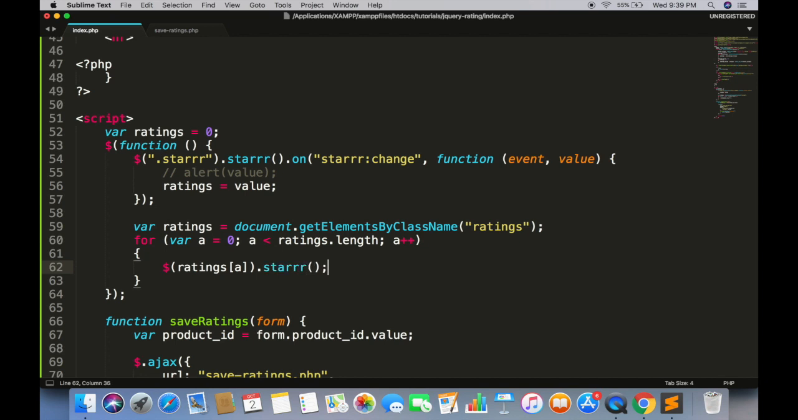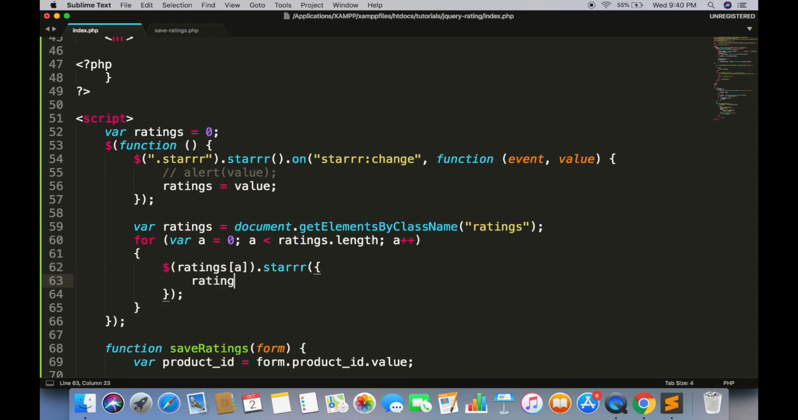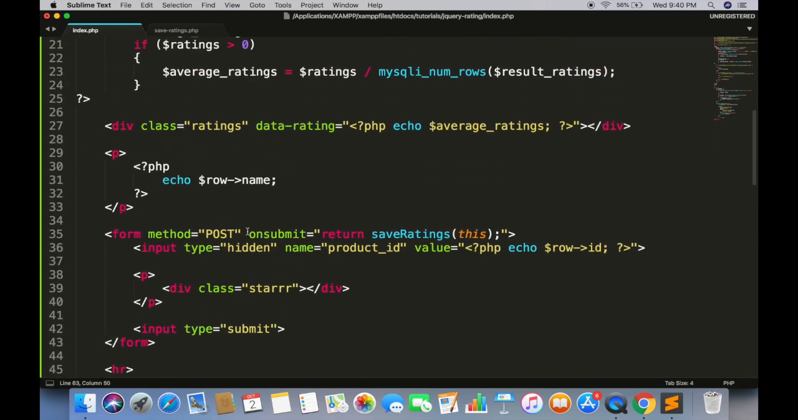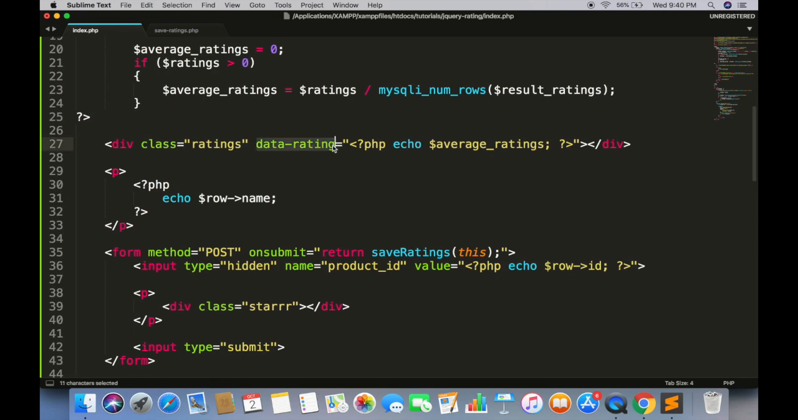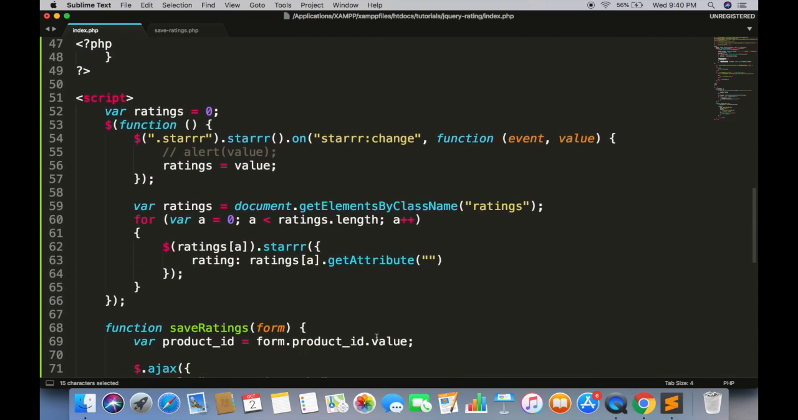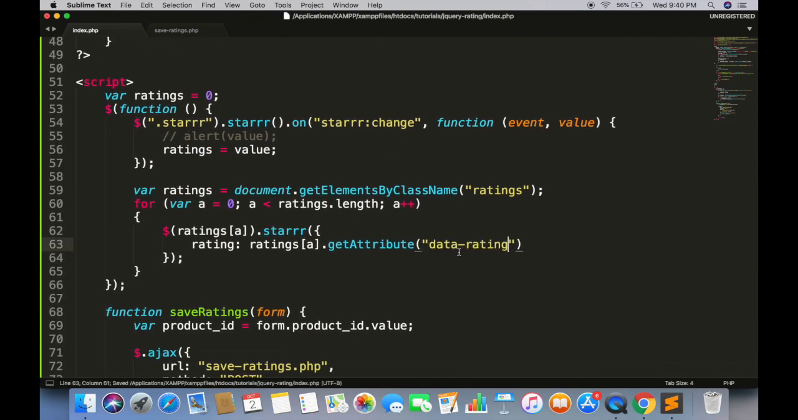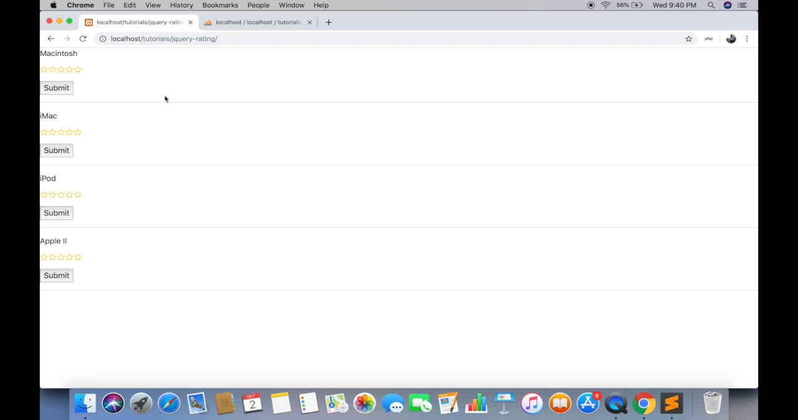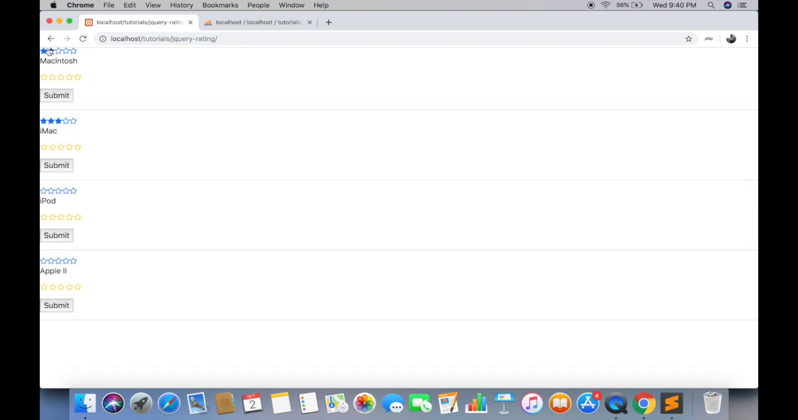To display the rating, we need to pass an object, and give the key as rating, and its value will be the value of the data rating attribute, which we are receiving in the average variable. Here it is. Now we will test with different values.